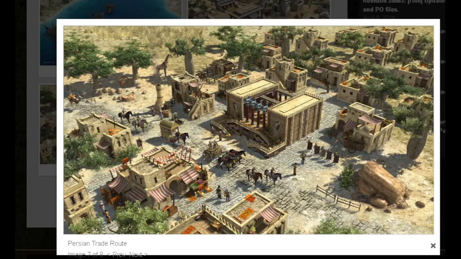So here we see a Persian trade route. This is Persia. We see the differentiation between the factions. We see a giraffe here. Look at this. A lot of chariots over here.